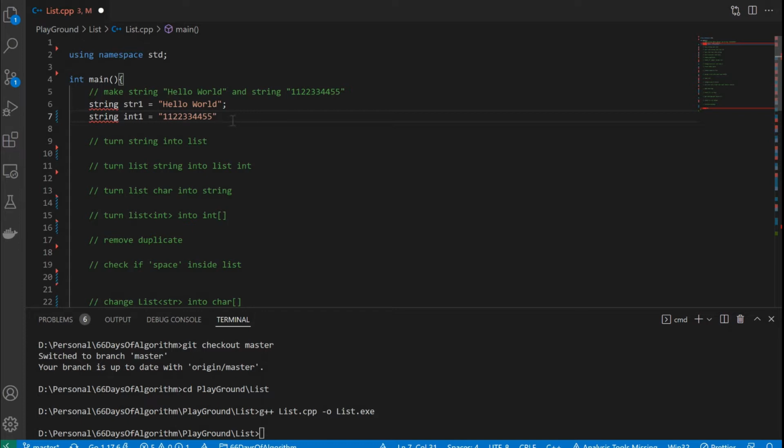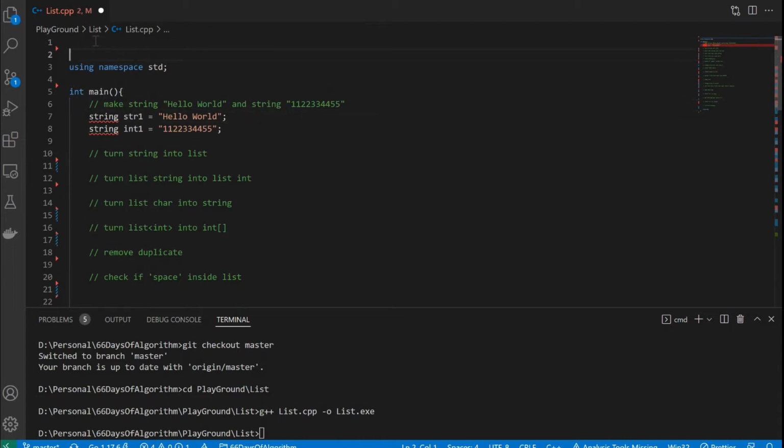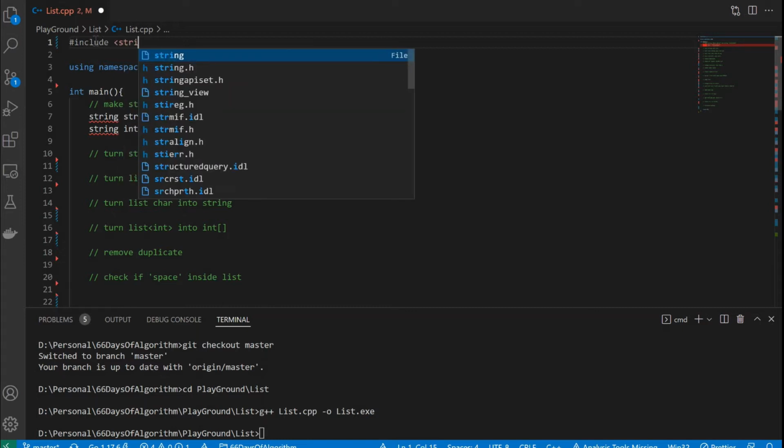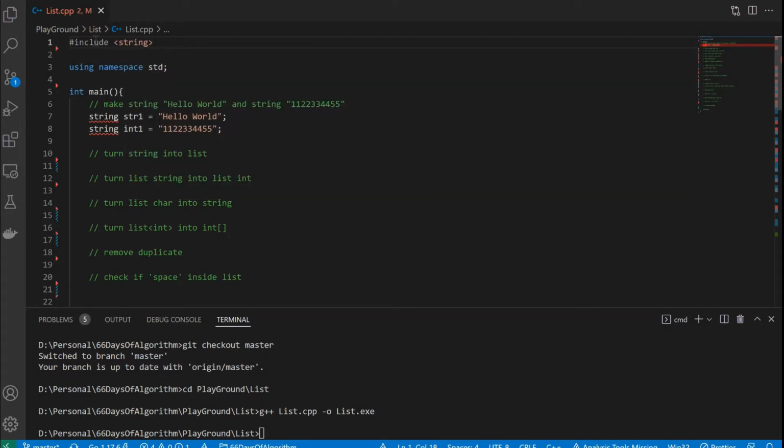From what we see, it has an error there. It says that it doesn't understand what string is. Maybe we can include string in here, and then it's gone.